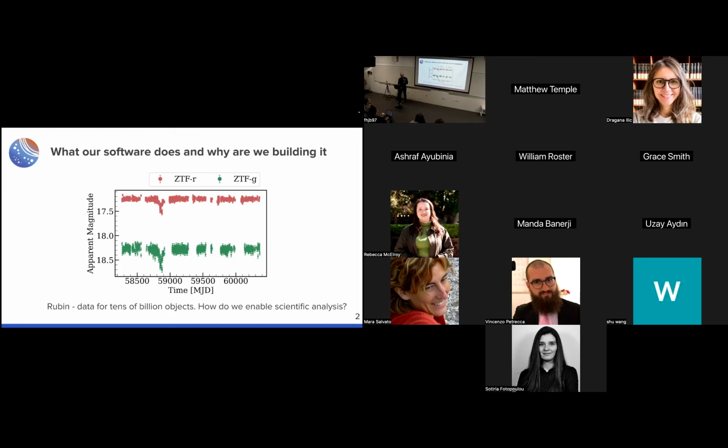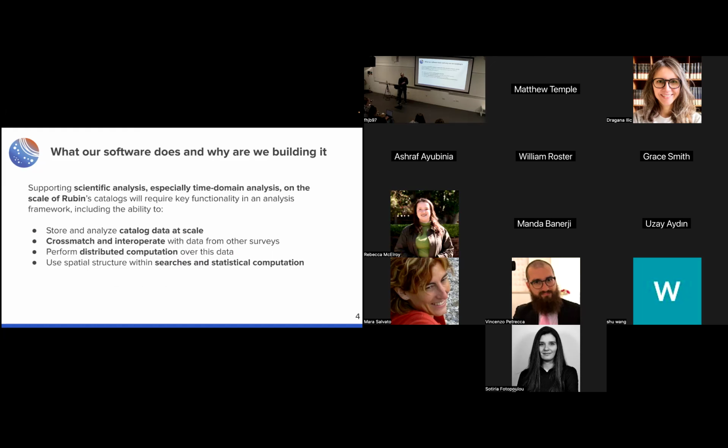So that's basically our main purpose. How do we analyze the whole data set at once and make that accessible to a normal scientist? Basically, the key functionality that we want to enable is to analyze catalog data at scale. Again, when we talk about Rubin, it's a photometric survey with optical, and you want to be able to cross-match and interoperate with the data from other surveys, as we already saw today.